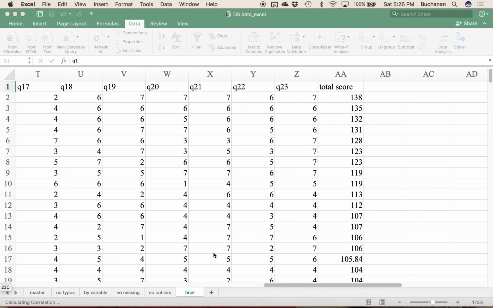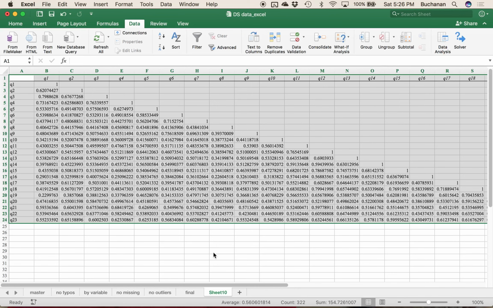This is why you hit save a lot. There it goes. It just was really big. Okay. So here's my correlation table.